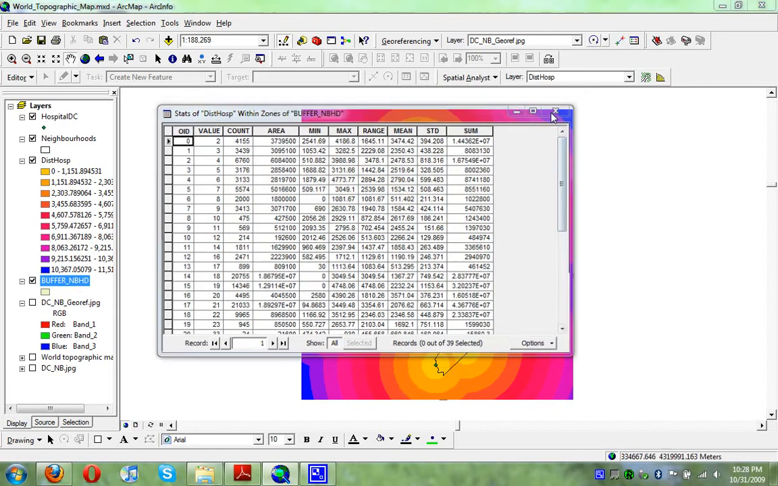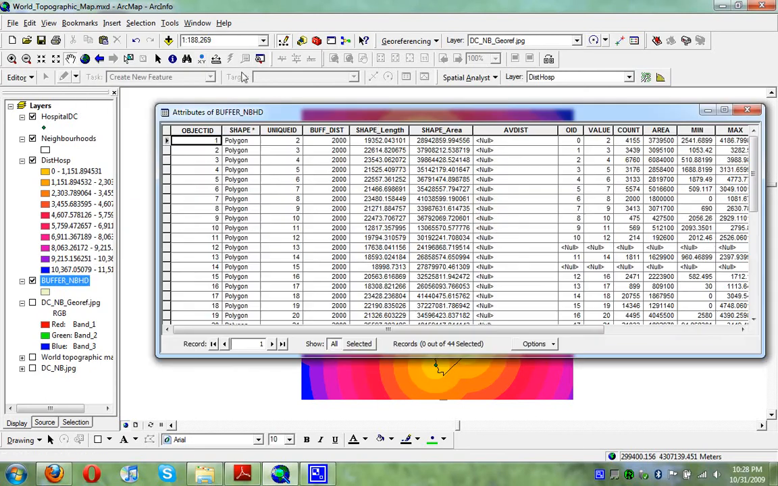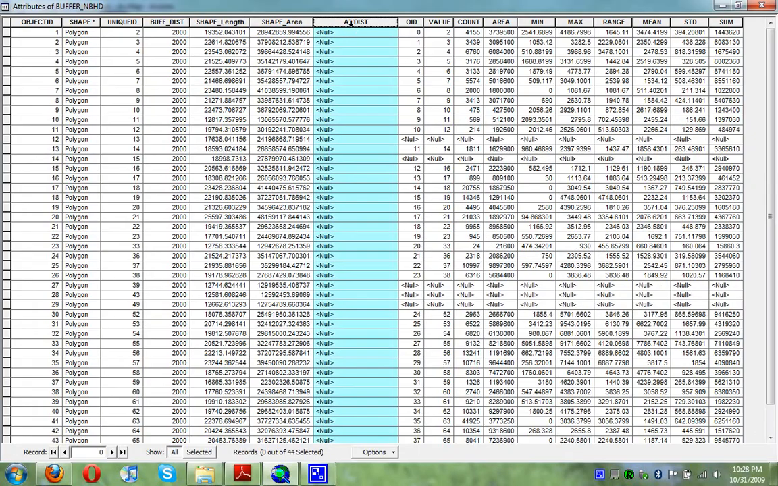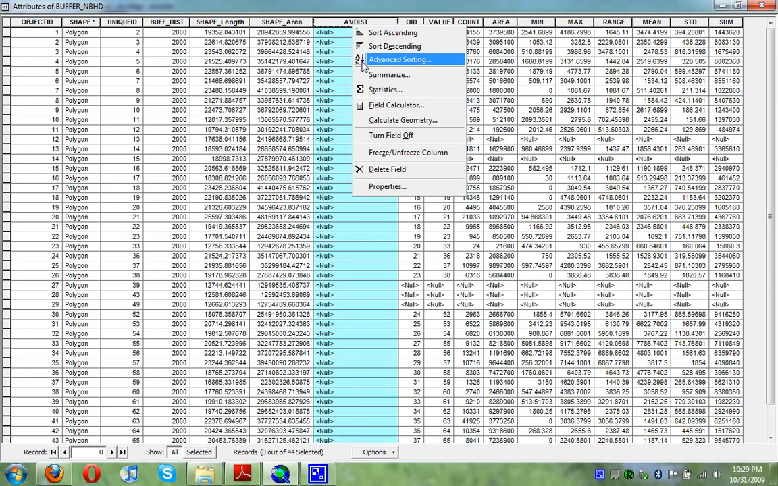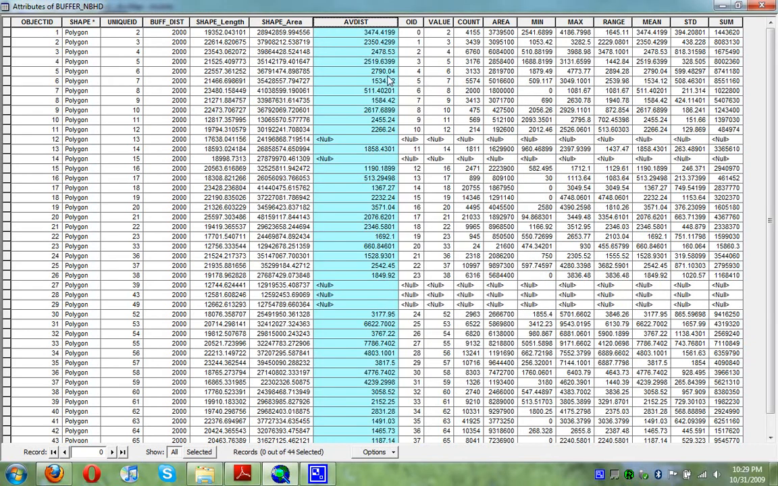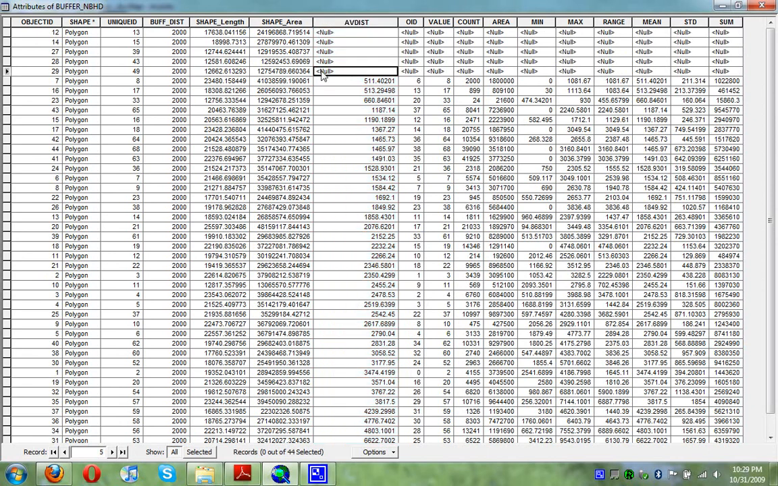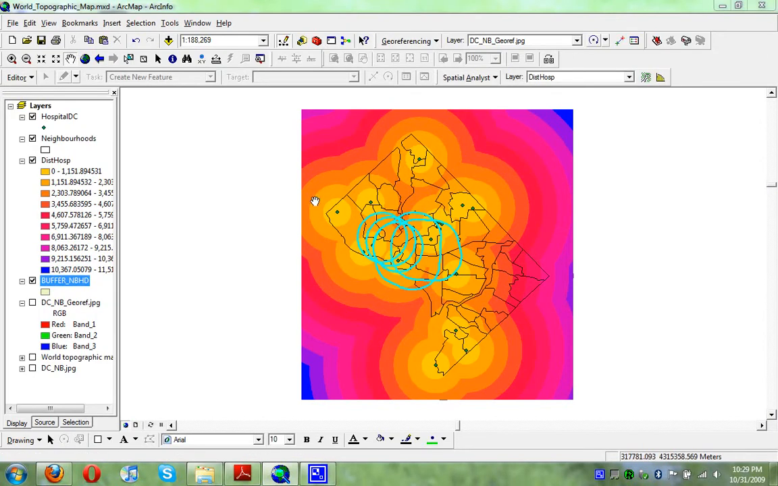So we just close this, right click, open attribute table. You can see we already have this since we created it before. Go to field calculator, copy all the values. Okay, you can see we still have those null values, so sort in ascending, and we still have those 5 null values which we need to remove. Select these 5 values, or however many are null, and then close this. So it shows up here.